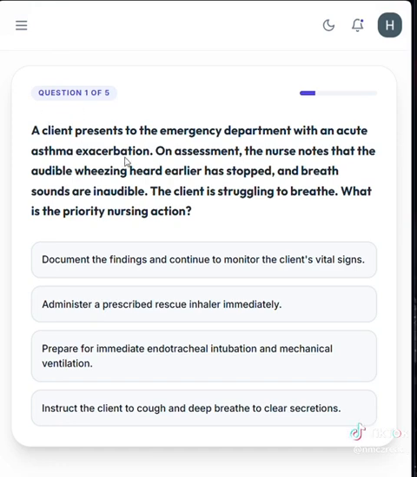The first question reads: a client presents to the emergency department with an acute asthma exacerbation. On assessment, the nurse notes that the audible wheezing heard earlier has stopped and the breath sounds are inaudible. The client is struggling to breathe. What is the appropriate action?